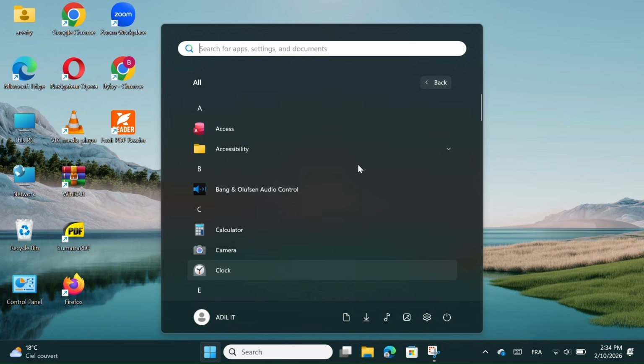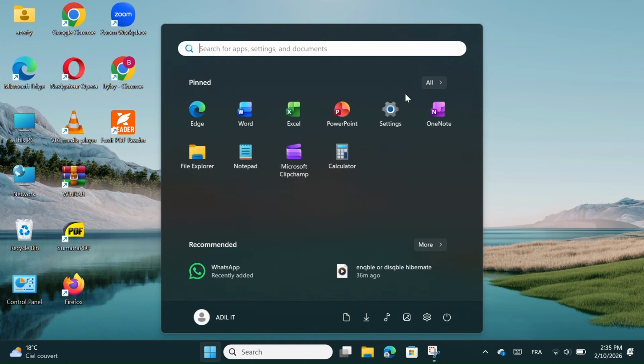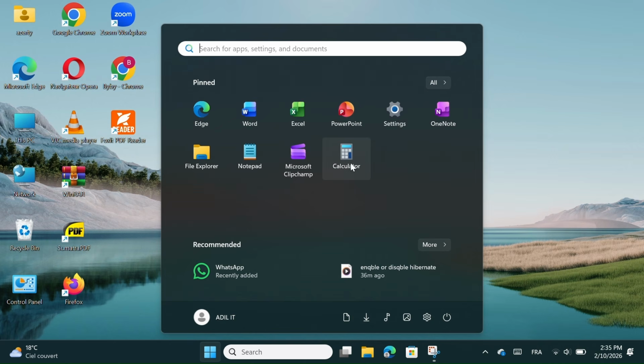Scroll through the list and choose the app you want, for example, Calculator. Right-click on it and select Pin to start. And just like that, the app will be added to your Start menu, so you can access it quickly without searching for it every time.